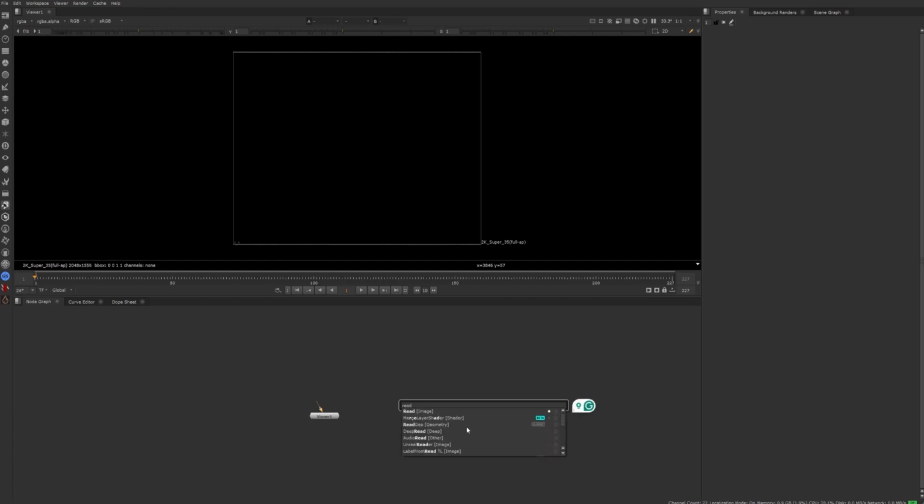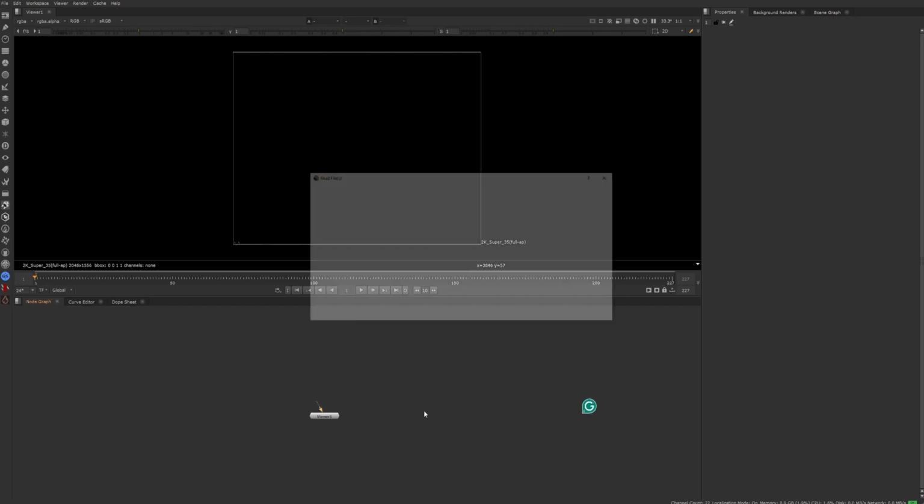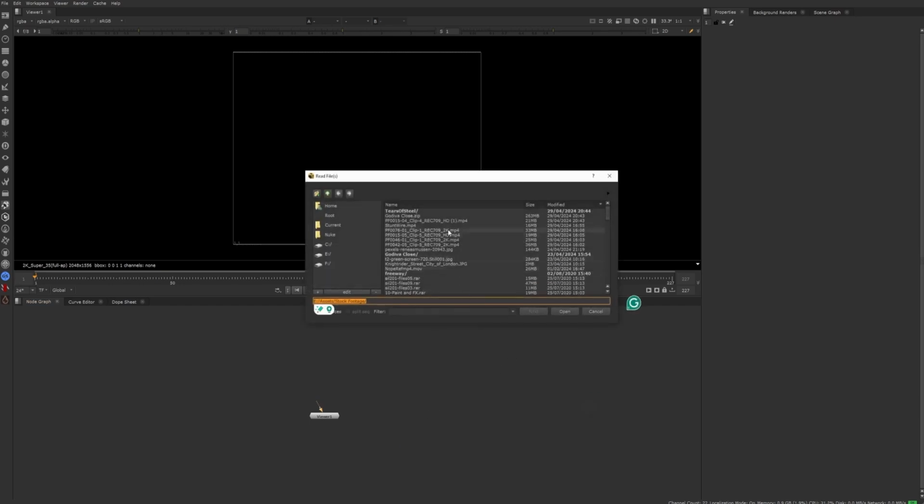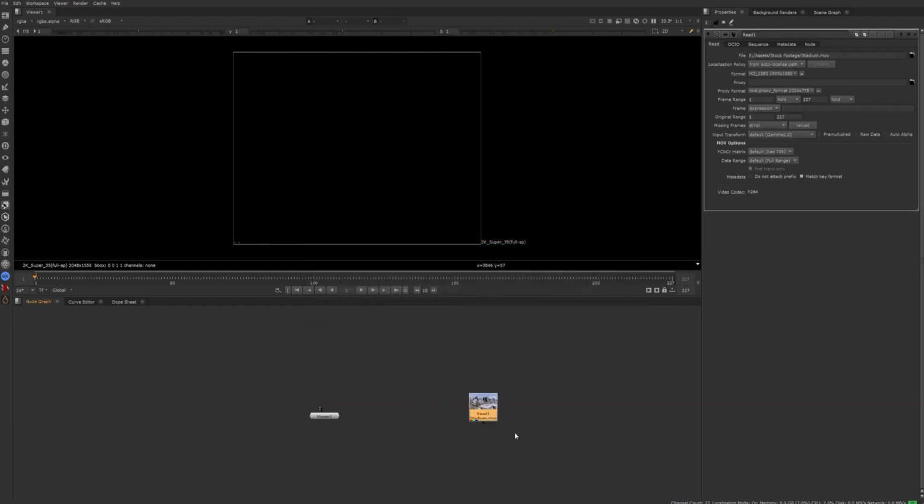Anyway, if we go read, and click on read, as you can see here, we've got a file directory window that pops up. What you would do then is choose or import whatever file you want to bring into Nuke. So for instance, I'm just going to bring in this MOV right here of this stadium. And as you can see here within the node graph, the MOV that I've just imported pops up at the bottom here in the node graph.